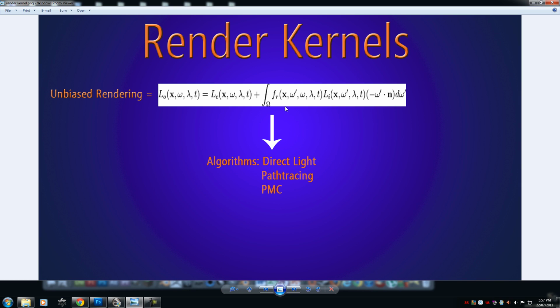So here are the three algorithms: direct light, path tracing, and PMC. Now, how do you know which ones to use in certain scenes and everything, and which one benefits from the other? So here it is.